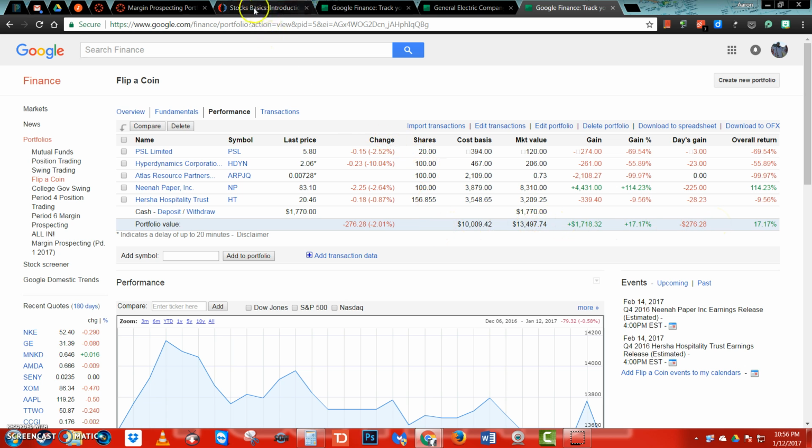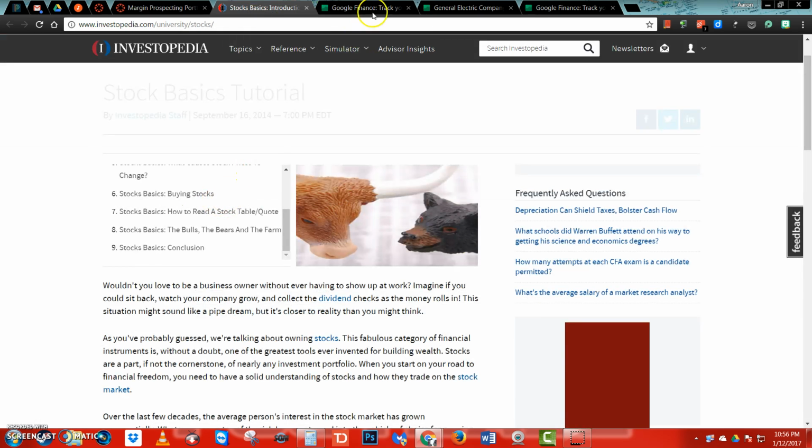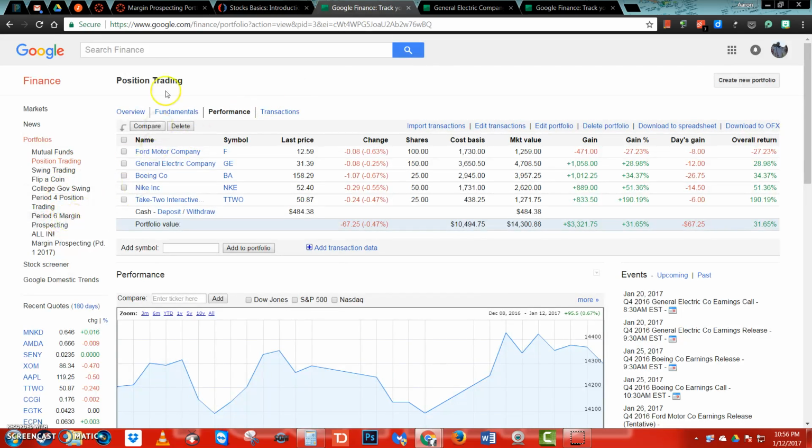So submit your screenshot, then you can read this Investopedia tutorial right here. It should look like this, and then you can play all you want with making other portfolios. So have that turned in, and then next week we will look at some other causes of the Great Depression besides the stock market.